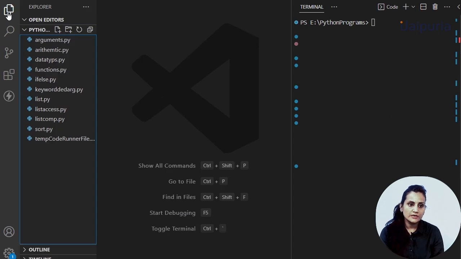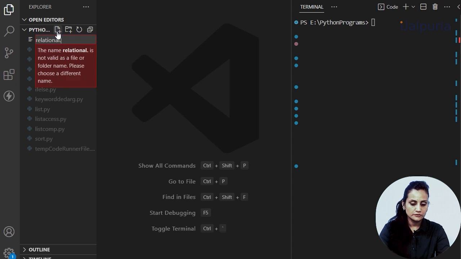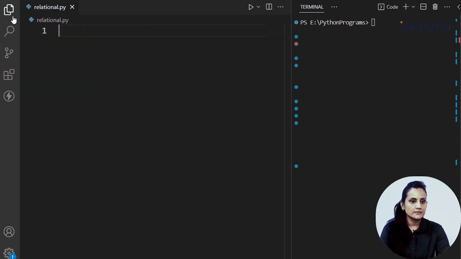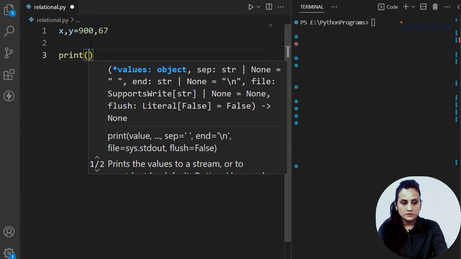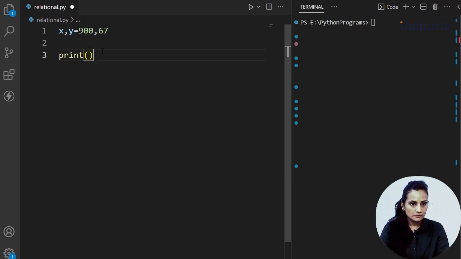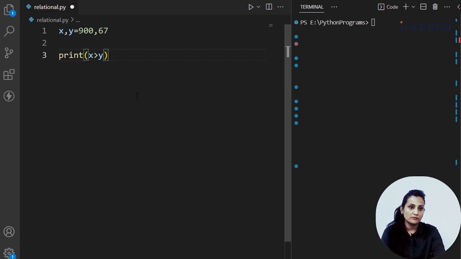Here, first create a file. Yes, I'm creating a file that is relational.py. Now inside this, I'm going to take two variables because I have to show you the relationship. So that's why again I'm taking x and y, providing them with values, for example, 967. Fine. Now the task is we are trying to compare x and y. Now I want to check whether x is greater than y.